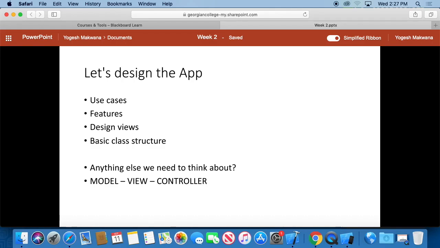Let's design the app. We've got to design a calculator. This is our blank slate. What does a calculator need to be a calculator?